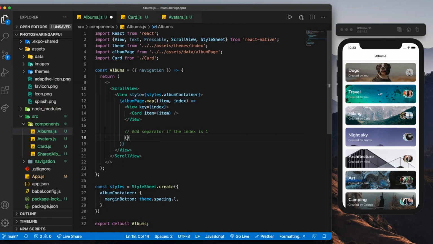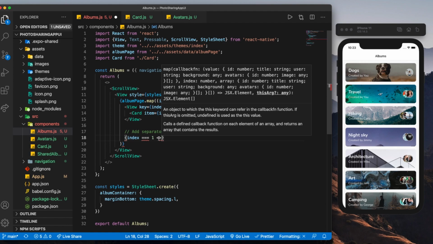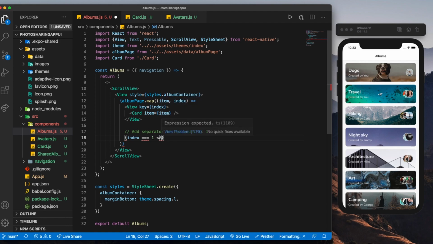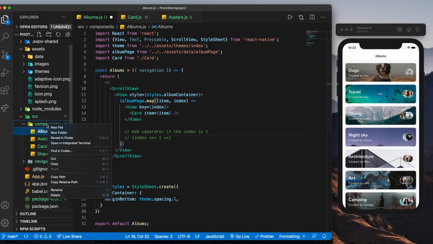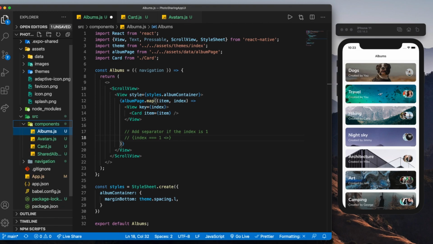So now we'll say index is equal to 1, and then here we'll want some sort of component. Now here we could create a reusable component so that if you have other projects or whatnot, you could throw it in. So let's just leave it like this for now, or comment it out, and let's go create a new component. So under components, new file, we'll call this one separator.js.